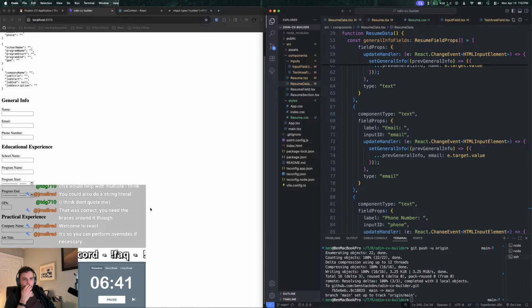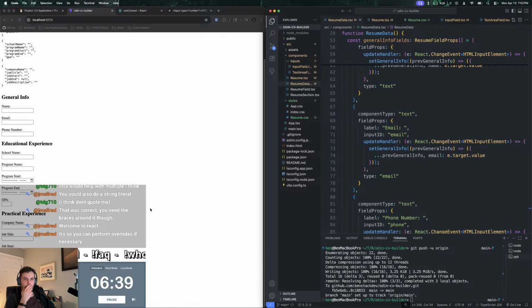Oh, it's so you can perform overrides. I got you, I got you. Okay, so that's as much styling as I wanted to do. I just wanted to get this in a column-based format.